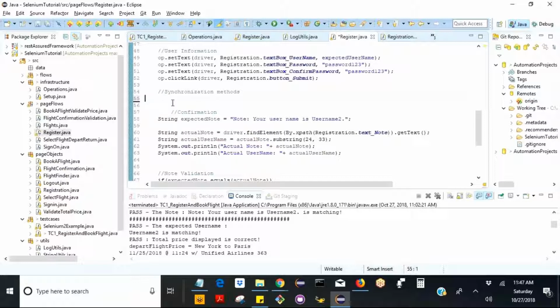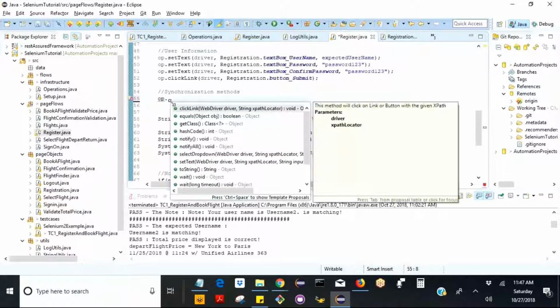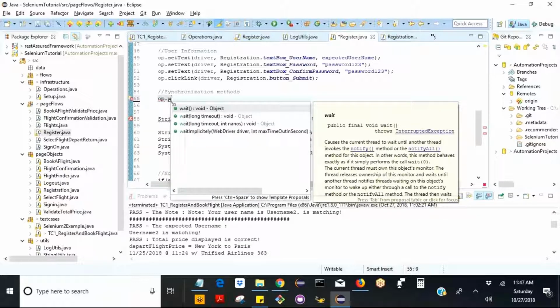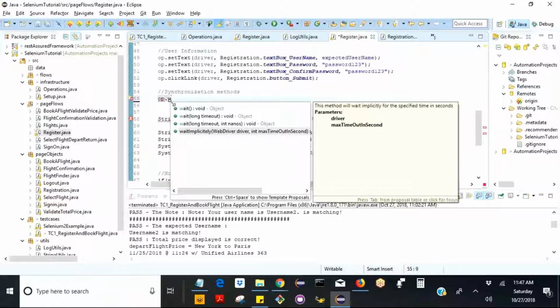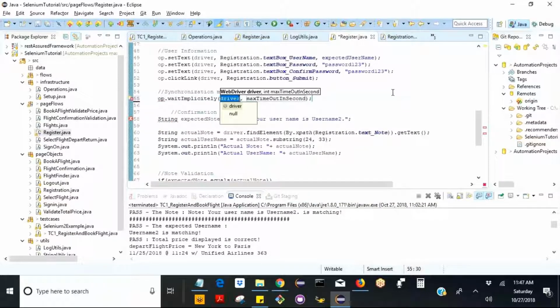So okay, tell me, how do I wait? Copy dot wait, right? Implicitly, that's my definition. This is mine. These are all built in. This is user defined. Driver is driver, max timeout in seconds is second, pass 20. So this is easier. See, very elegant, very simple coding.